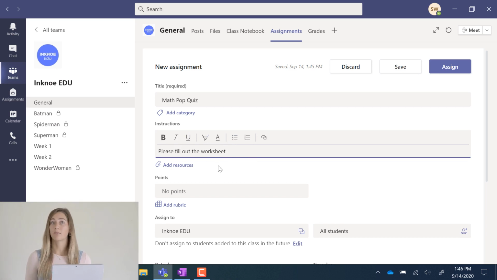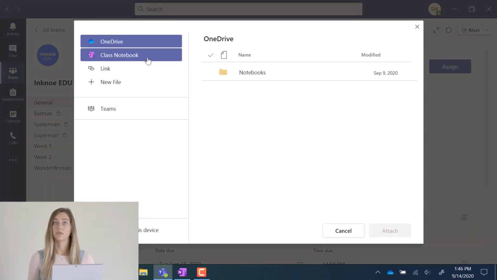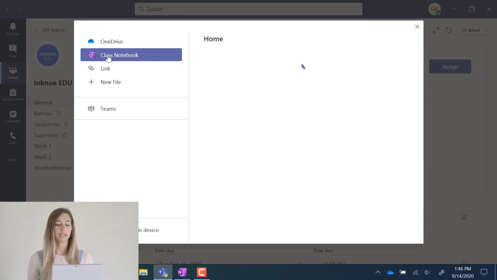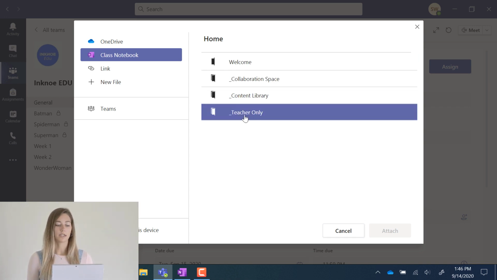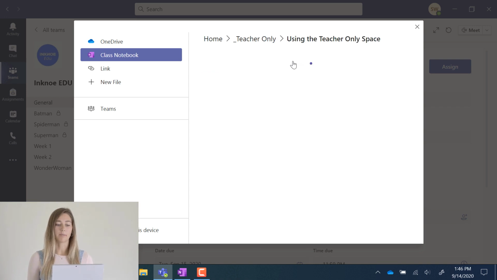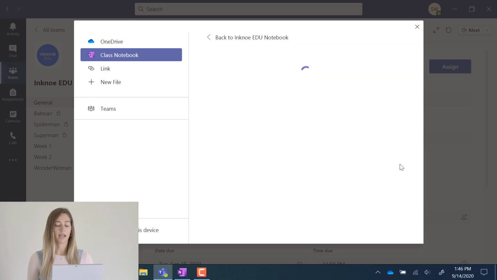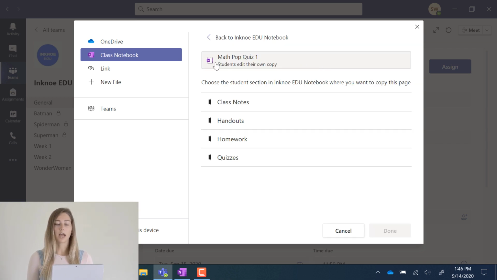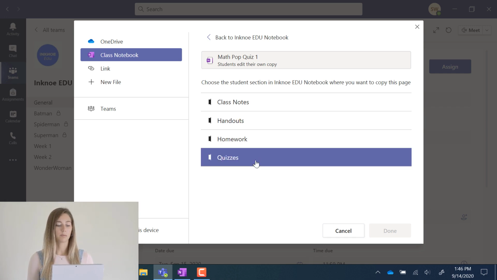And now for adding the page to the assignment. To do this, we will add a resource. In the resources, you can click into the Class Notebook tab. And here you need to locate where you put that page that we just created. So I put ours in the Teacher Only section, and it is a page in this section, Math Pop Quiz 1. So we can attach it, and you can see that students are now able to edit their own copy of this page. And we need to pick where we want to place it in the students' notebooks. So let's put this into quizzes, and we will say done.